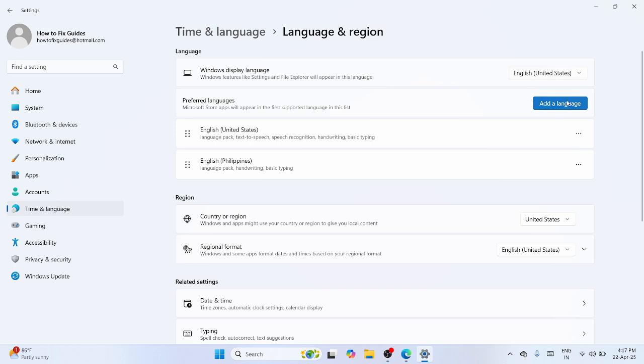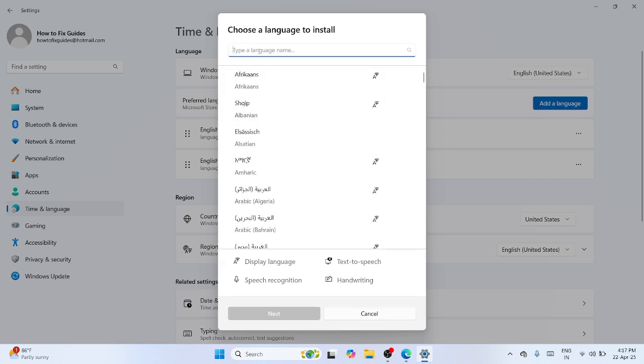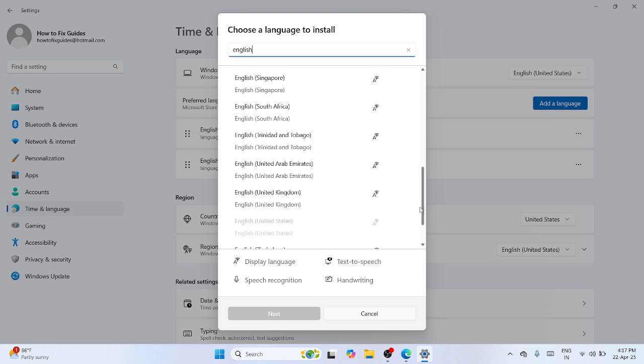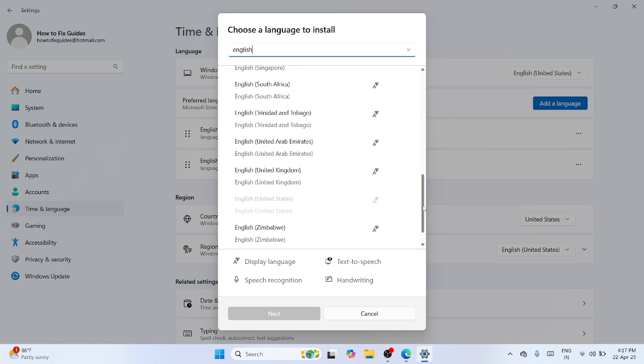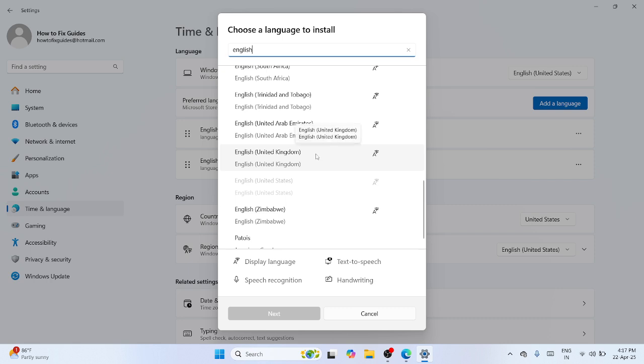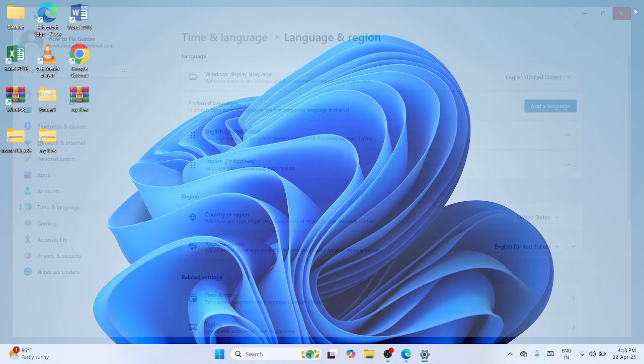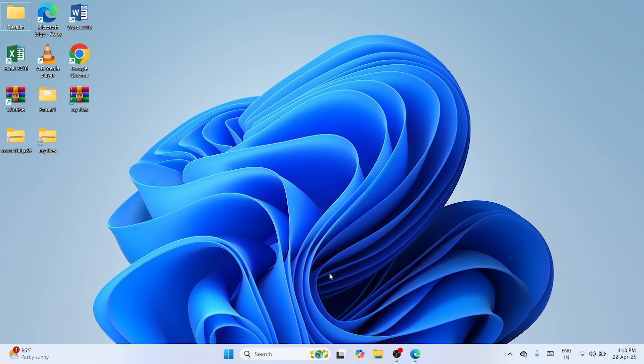If not, you can simply click on add a language, and from here, you can type for English and proceed to locate English US. In my case, it's not appearing since I have already set it as my Windows display language. So click on it. Let's say, for example, this is the English US. Click on next and wait until it is installed on your Windows 11 PC or laptop. Once you have ensured that the Windows display language is English US, you can now close the window and check if your problem has been fixed.